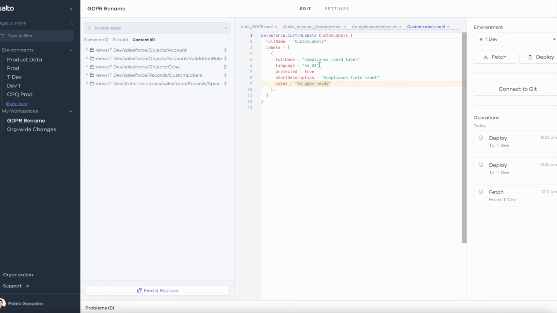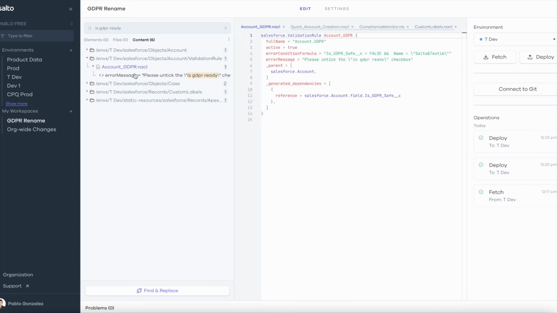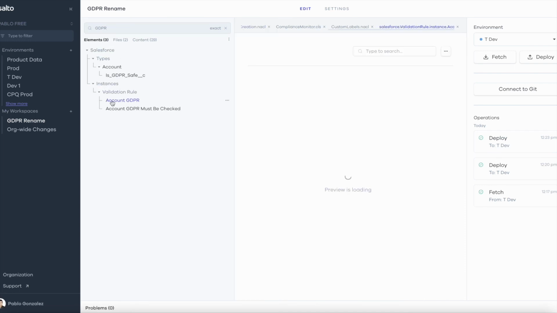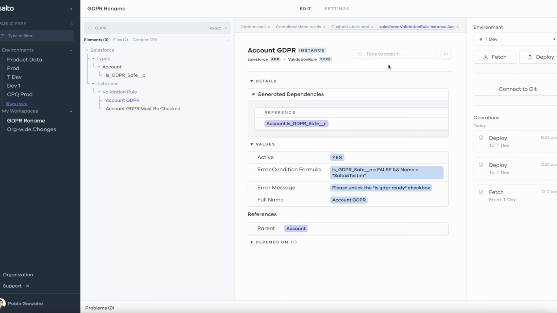Now let's just go to Salesforce and see that the value was actually changed. So I'm going to open up one of the validation rules here where I made the change, and it's called account GDPR. So let's search for this validation rule, and here we have the new text, "is GDPR ready". So I'm going to go to the element tree, paste that in, and here's my validation rule, and I'm just going to click here and click open in Salesforce.